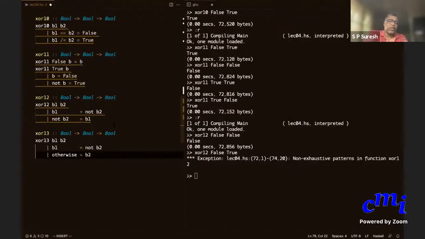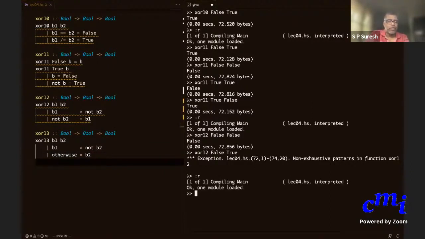Yes, so this is a legitimate definition. Now, if you save this, and if you go here and reload, and if you say XOR 13 of false true, we'll actually get a value. So who wanted to ask a question?